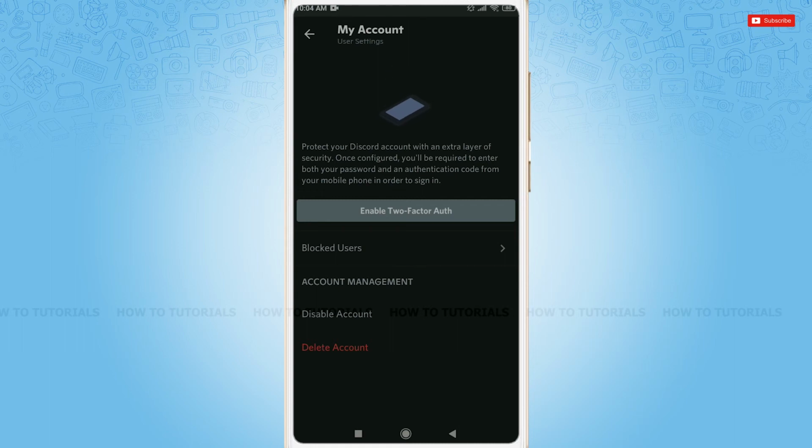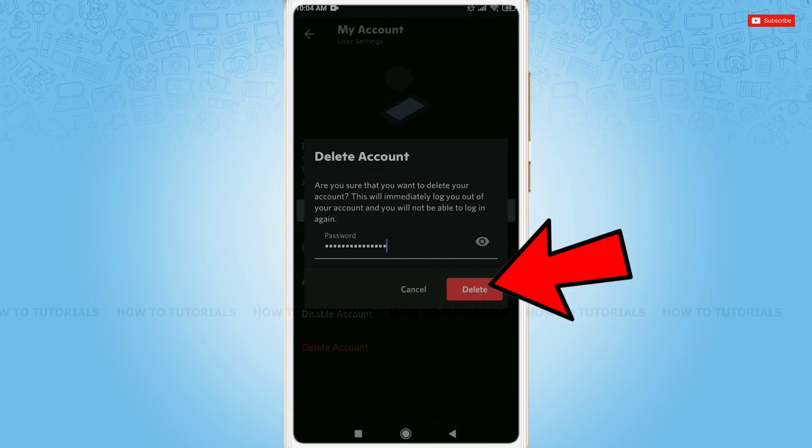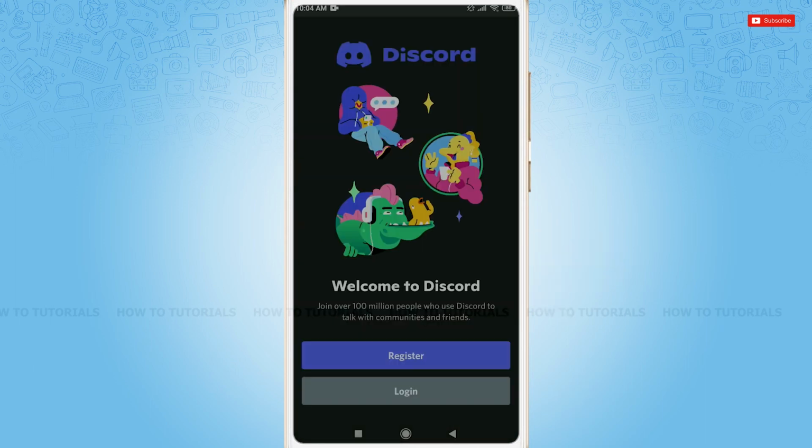As we are going to delete our account, we will tap on delete account. For the deletion of your account, you need to provide your current password, so go for it. After you are done, you tap on delete. As you can see, I have been directed to the very first page of Discord. That means my Discord account has been deleted.